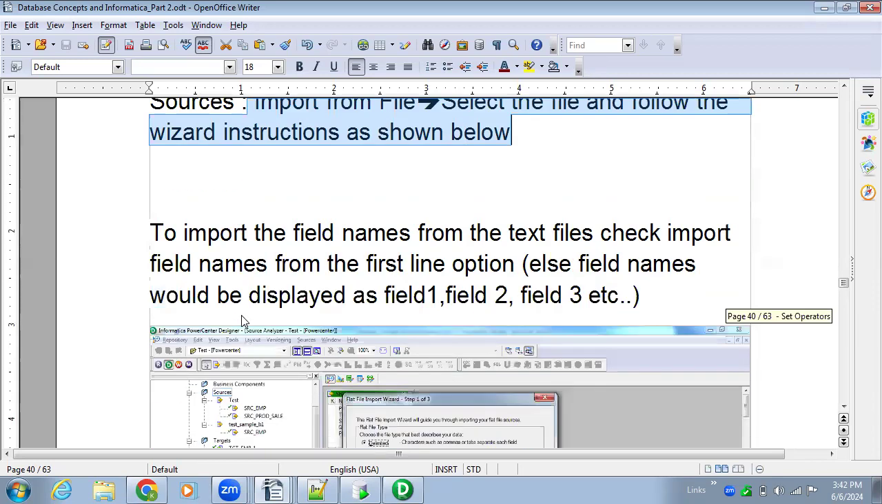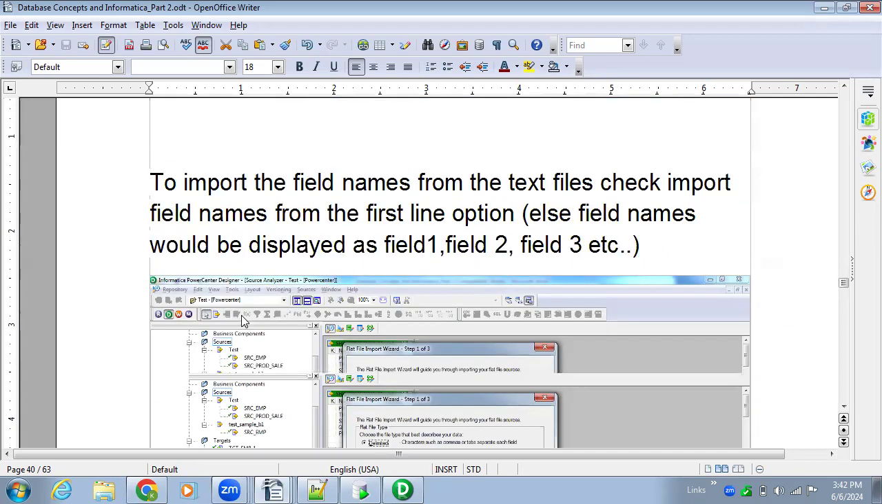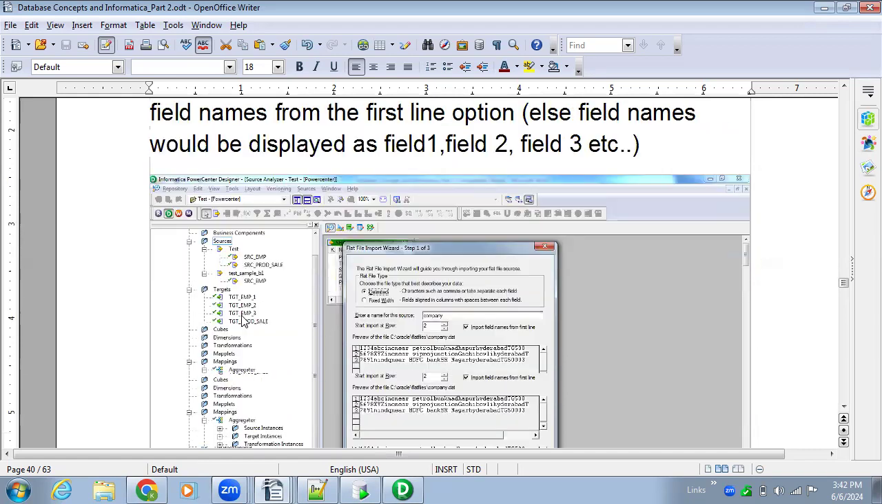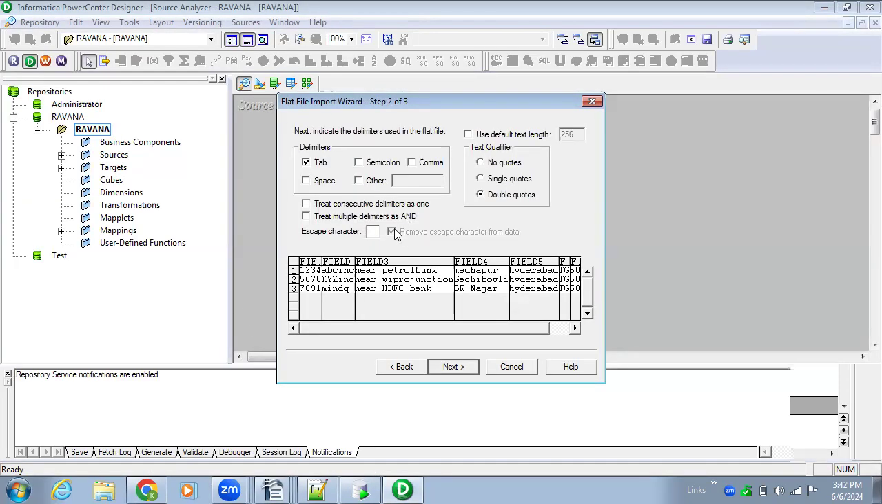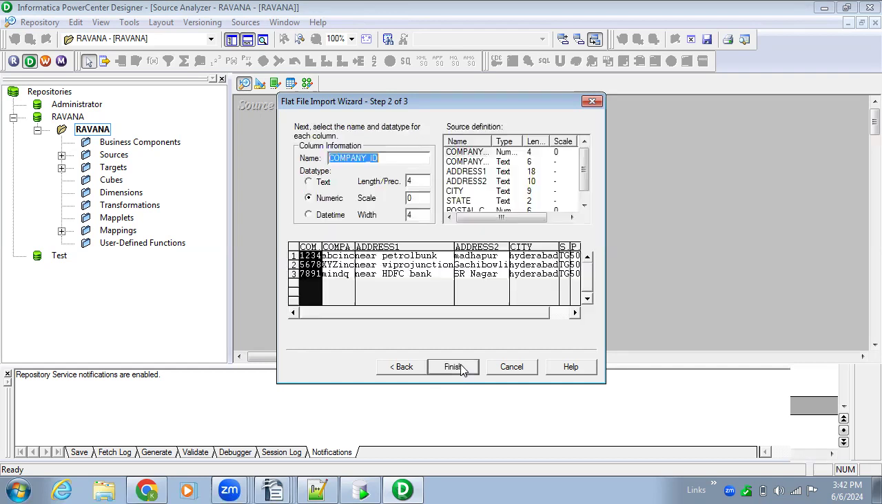Follow the wizard instructions. To import the field names from the text file, check the import field names from first line option. Otherwise field names would be displayed as field 1, field 2, field 3 if you are not checking that checkbox, right? Then the header data, like company ID, will get inserted into the first row as data, and at that time it will fail. Now click on next, then finish.